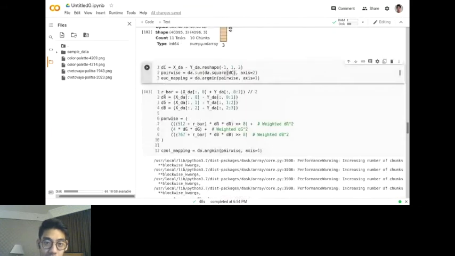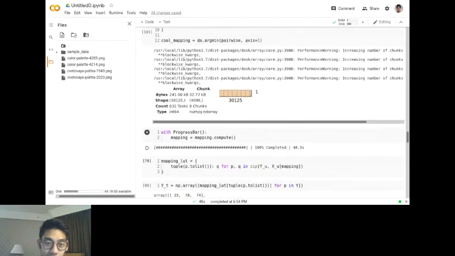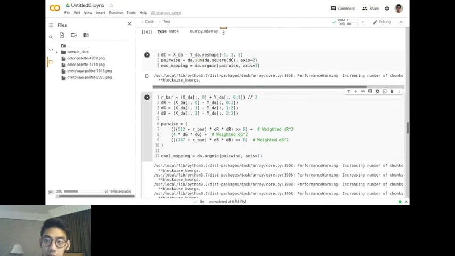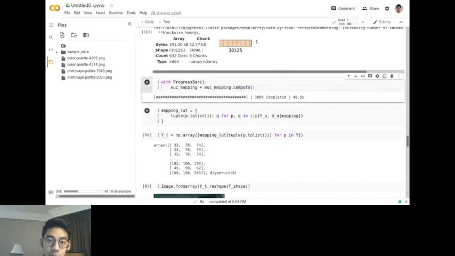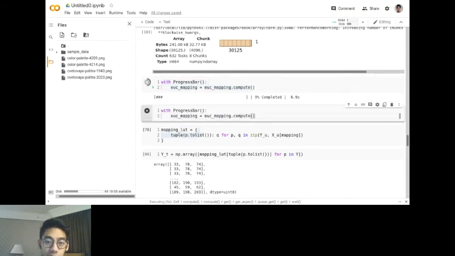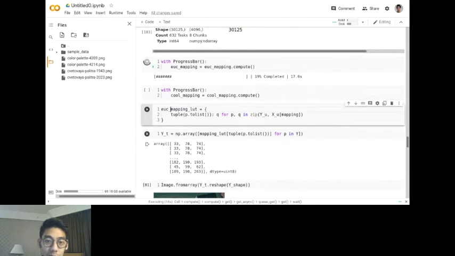Okay, so that mapping is done. Well, I'm just going to run it again because we've renamed these things. So I'm going to call this Euclidean mapping is Euclidean mapping.compute. Let's run that. Yep, no problem. And let's do the same thing. I should have saved, well, too late now. Cool mapping and cool mapping. So now we have two, and we should have a Euclidean distance mapping lookup table.